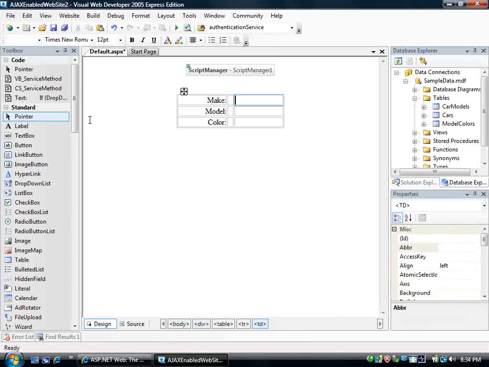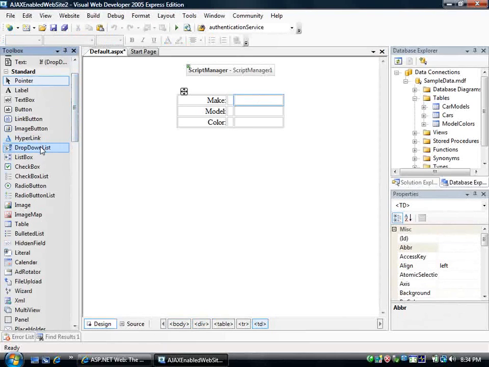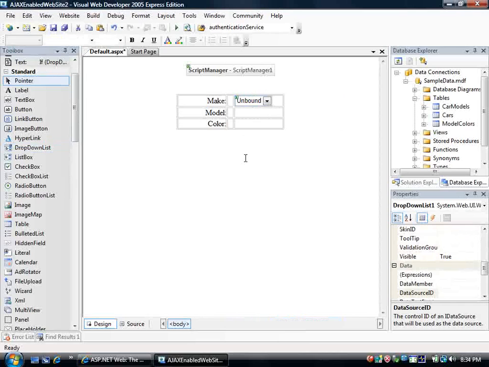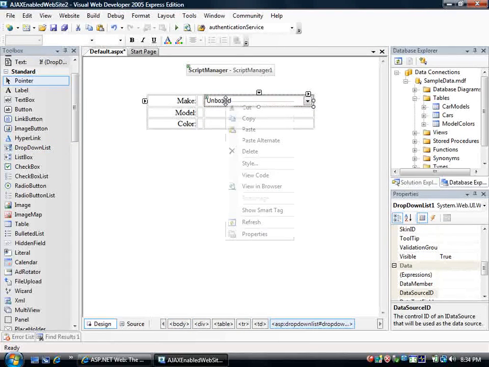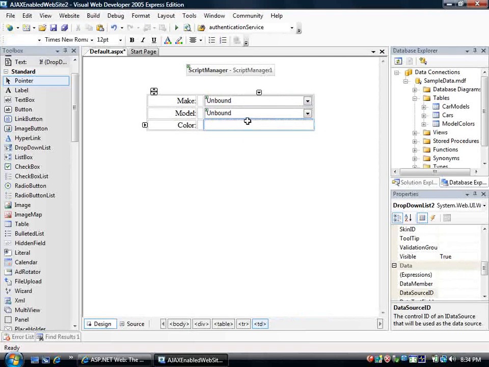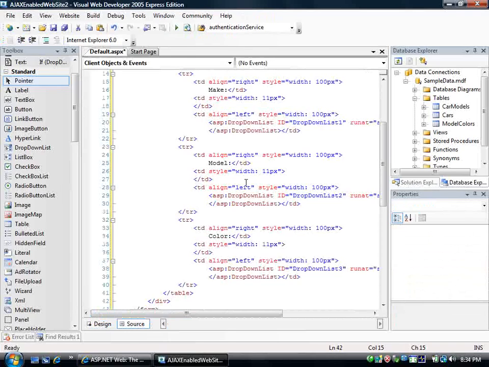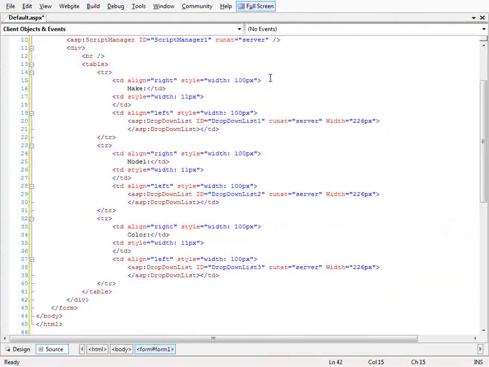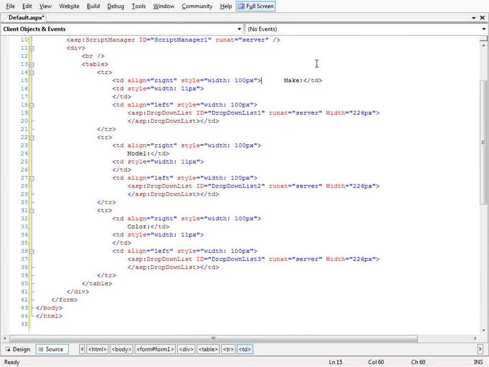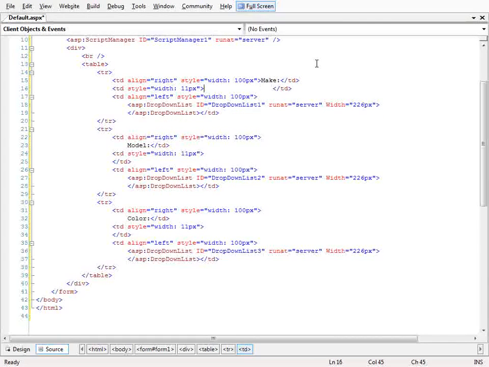Now I can go into my standard ASP.NET controls and grab a drop-down list control and drop that into my page. We'll worry about configuring the data later. Then just copy and paste so they're all the same width. Now I want to hop over into source mode here and do a little bit of source cleanup. I find the formatting to be less than optimal. The other thing I want to do is use a shorthand version of the XML for the drop-down list definitions.